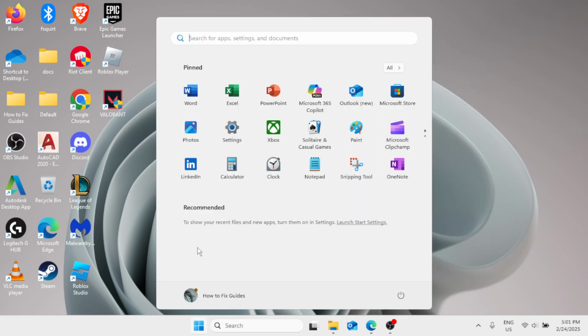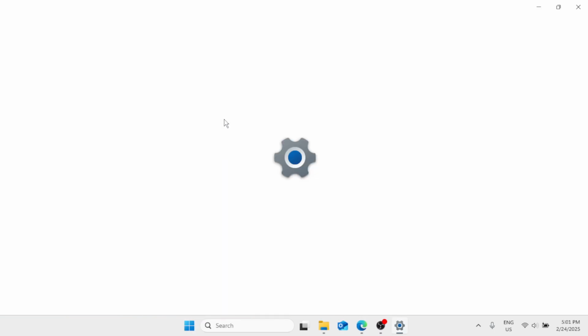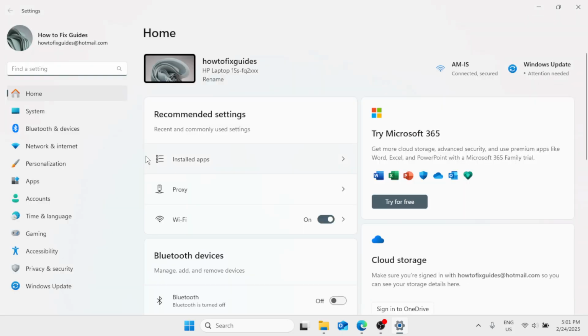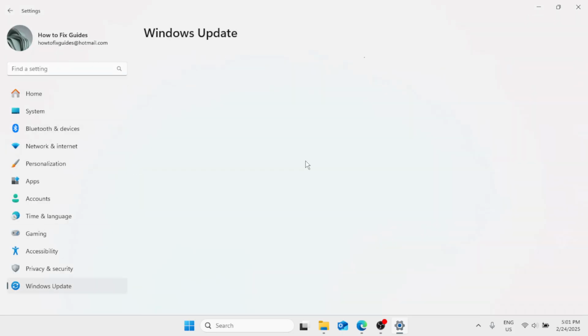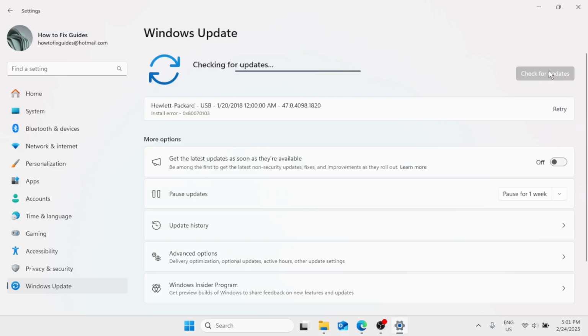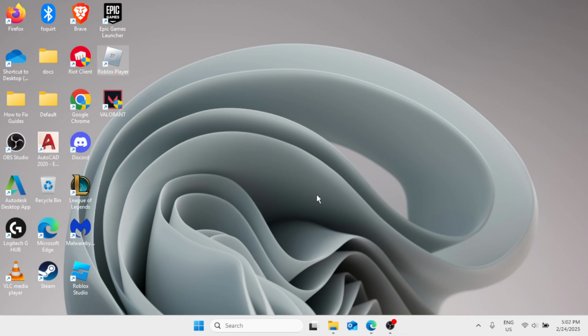And do not forget to update your Windows. So click on the Start button, go to Settings. In the list of options on the left pane, simply click Windows Update. And click this button right here. So this will download and install all the latest updates for your Windows. And once you're up to date, simply close this and restart your Windows. And after that, launch the game. And if the issue persists, then we can reinstall the application.